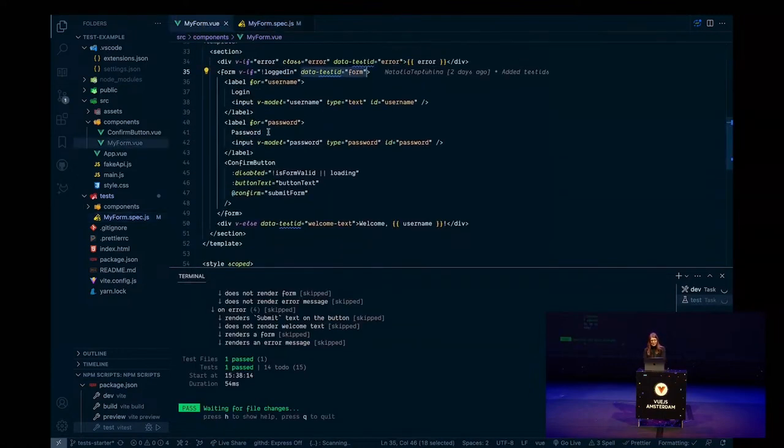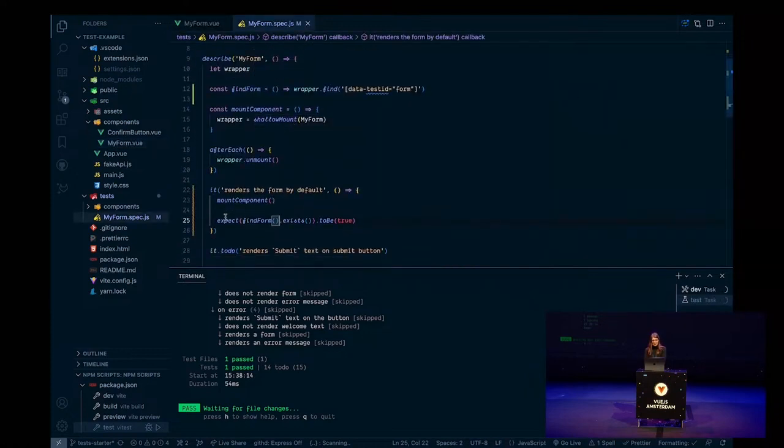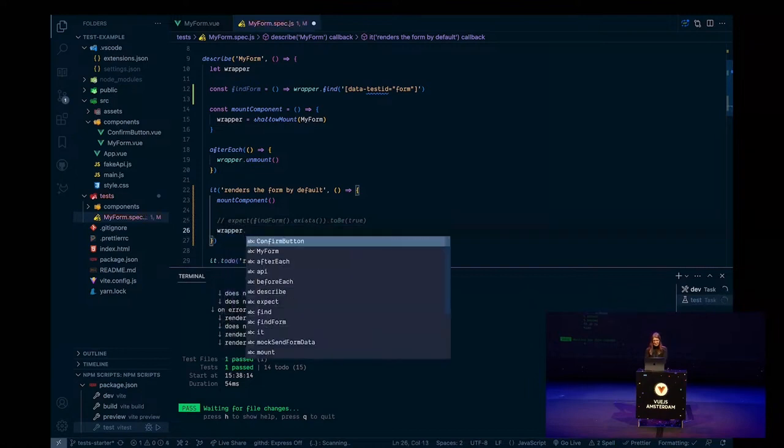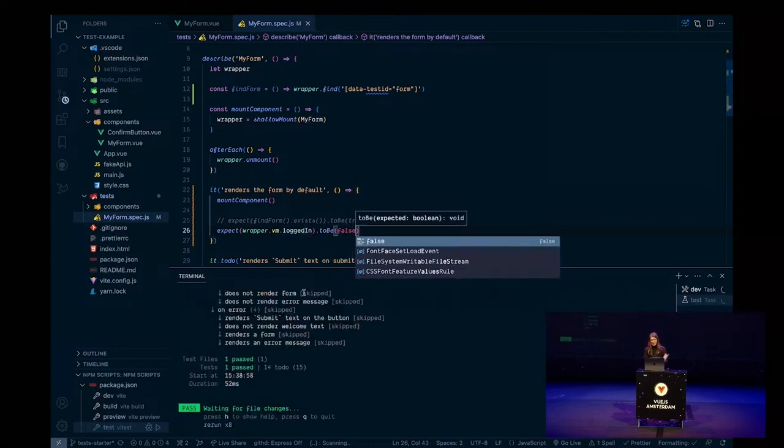Let's look at the form and see how it's rendered and under which condition. In this particular case, we're using loggedIn as the condition to render a form, right? And more often than not, when people write tests for just rendering something, you would see this: wrapper.vm.loggedIn is false. And that's an expectation. So we have the component property, and we expect this property to be false because we're rendering the form. This is still true.